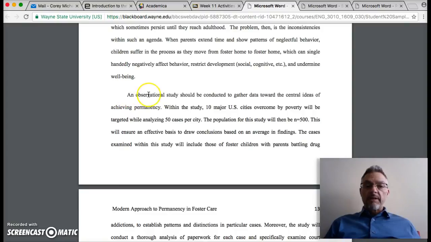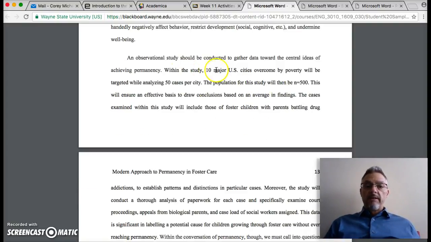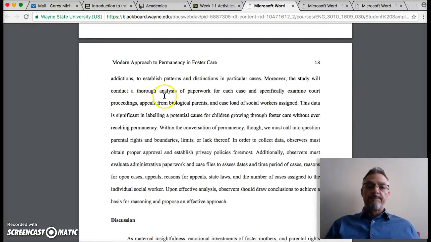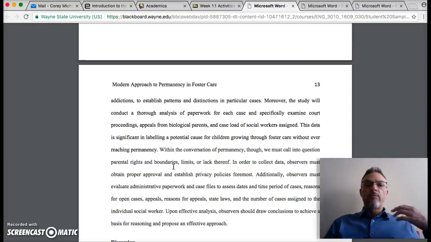And so she says it's going to be an observational study conducted together toward achieving permanency. 10 major cities, 50 cases per city, N equals 500. She's drawing upon previous literature in her discourse community to put together this study. And here's how she's going to go through it. Here's how it's going to observe. Here's the things that are going to happen. So I encourage you to read these to get an idea of what they're addressing in here. These are really good examples. Again, they're not super long.